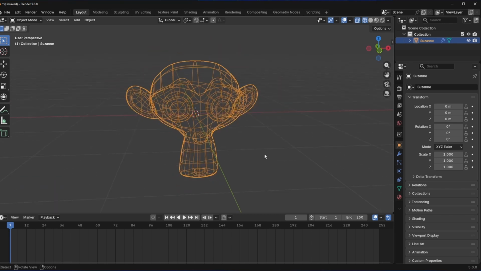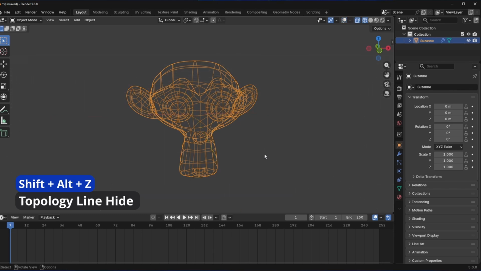Topology line overlay hide. If the mesh's edge wire lines are distracting and you want a clean shaded view, press Shift-Alt-Z. The viewport becomes smooth and clean.